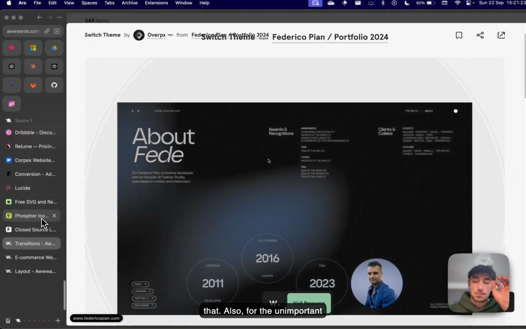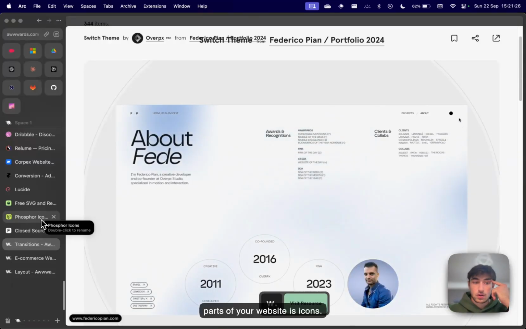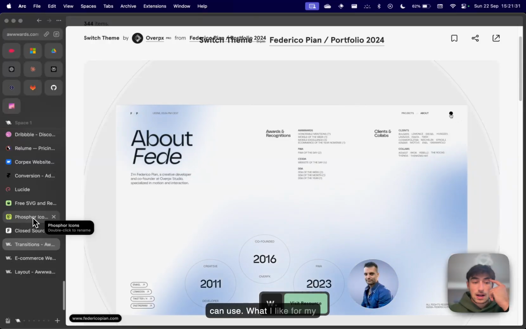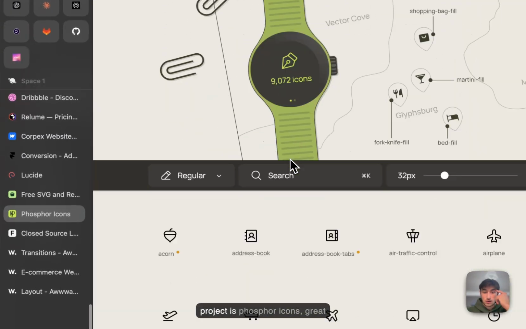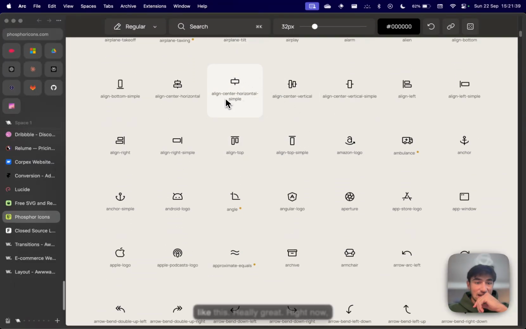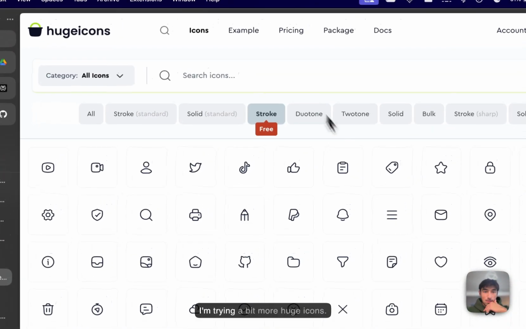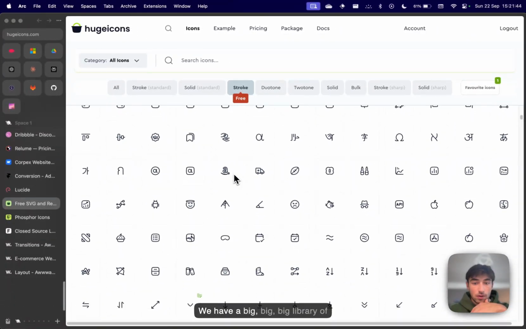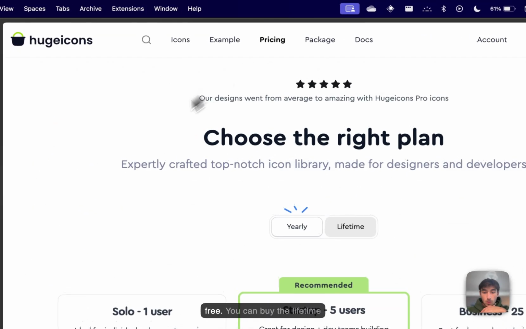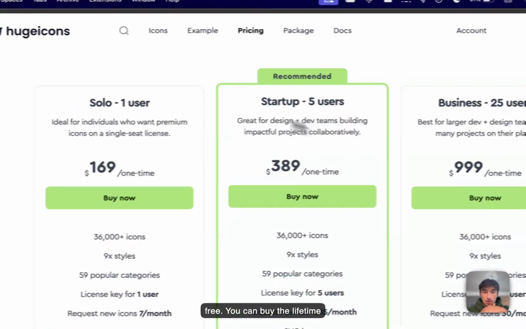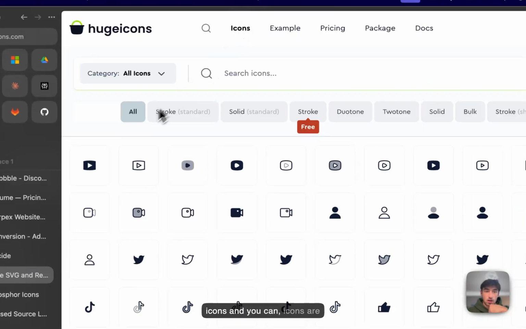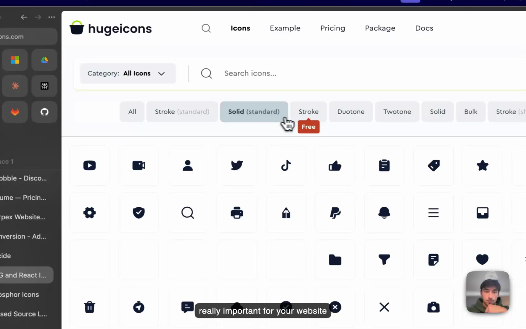Also an important part of your website is icons. There are a lot of libraries that you can use. What I like for my projects is Phosphor Icons. Great library. I really like them a bit rounded like this, really great. Right now I'm trying Huge Icons, which have a big library of icons. There is only one set that is free. You can buy the lifetime plan also for one user. That's the pricing, but they have really cool icons, and icons are really important for your website too.